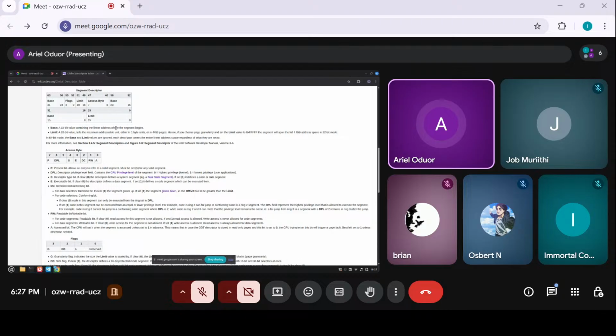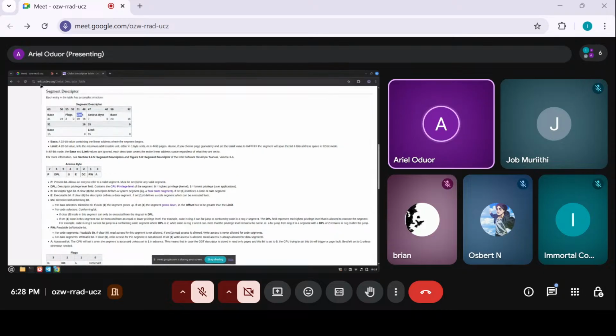Do you have any questions about the GDT selector? No. Okay, this is one of the hardest. So if it's clear, then the next thing is just to see how you load it. So these selectors, they are like, I think I misled you with the terminology.